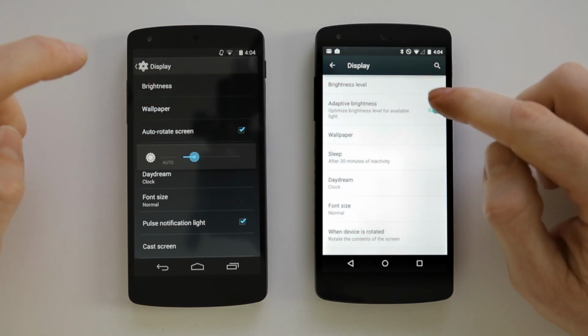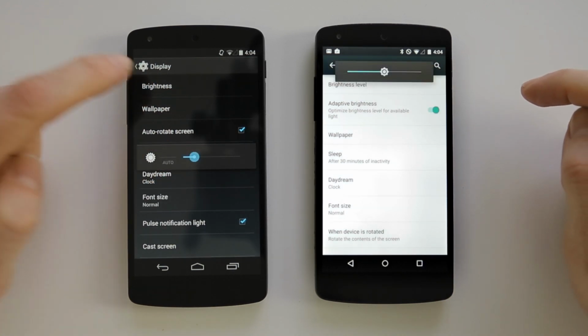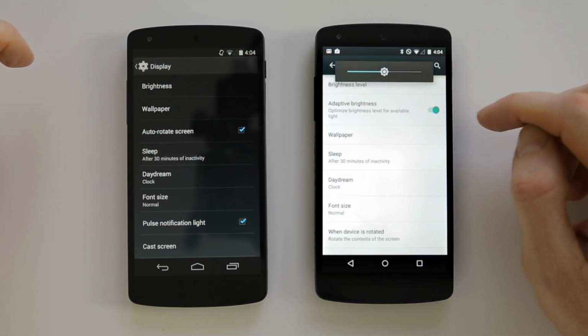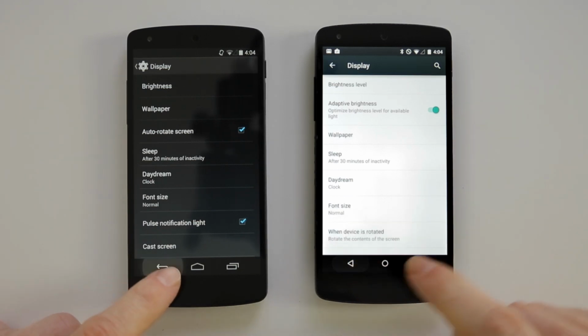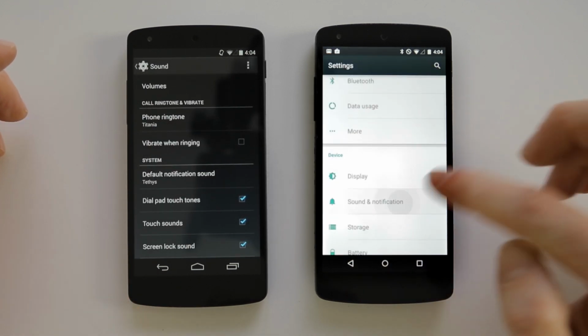You'll see now the brightness level is just a brightness slider, and adaptive brightness or auto brightness is now a separate option with a little bit of an explanation in case you didn't really know what it meant. Same goes for device rotation. It's now got a little bit of a better explanation.